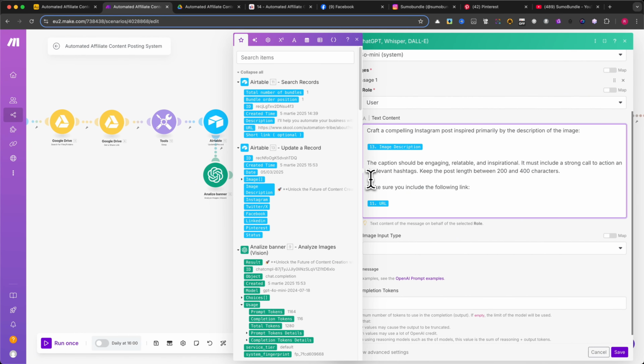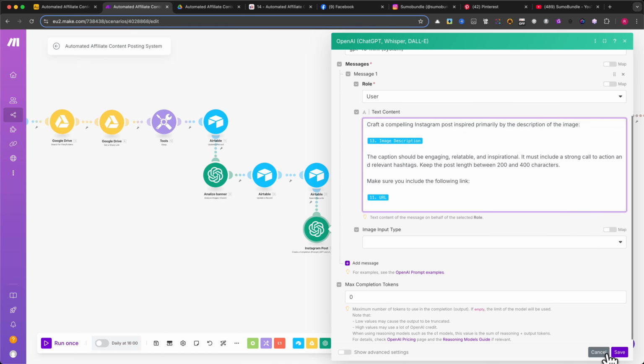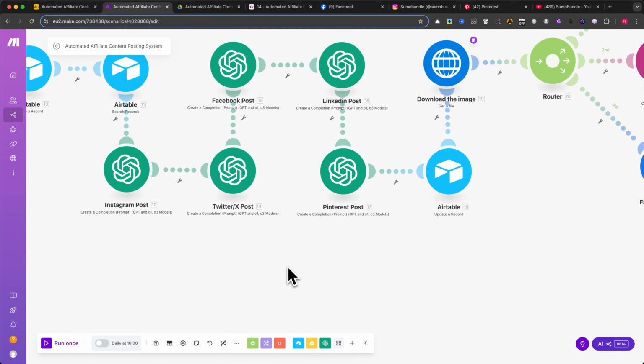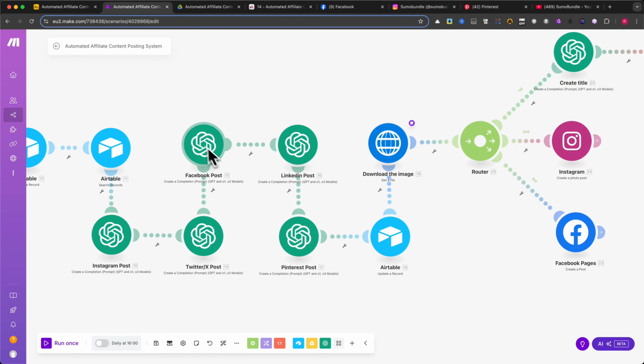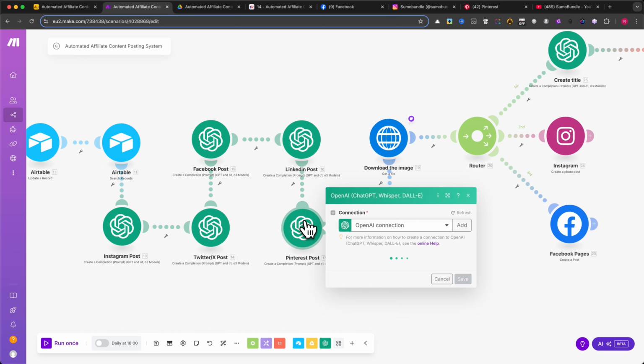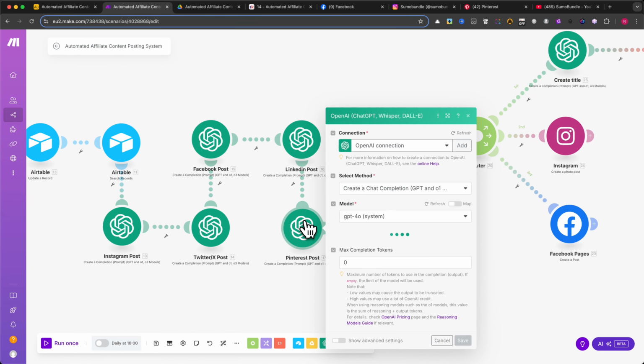The next modules will follow the same structure, each generating captions for different social media platforms. Since the configuration remains the same, I won't go into detail on the setup for each module. You adjust the prompt for each platform to fit its unique style. You map the correct fields from Airtable to provide relevant information. You save the outputs correctly to be used in the next steps.